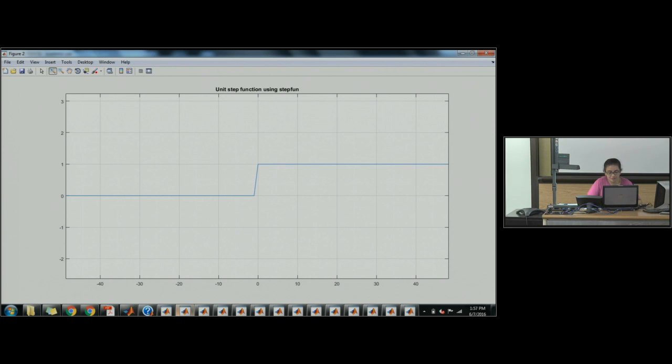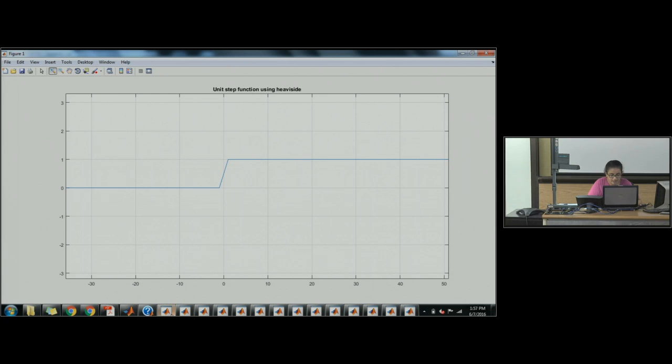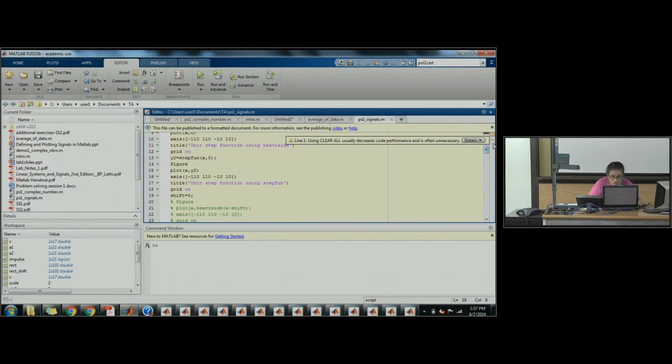Okay, so step 1, just to repeat, it goes to 1 directly at t equal to 0. There's no transition at 0.5. Okay? There's a direct jump from 0 to 1. So it's a more drastic jump than Heaviside. You can see it's a more drastic slope, a vertical slope.